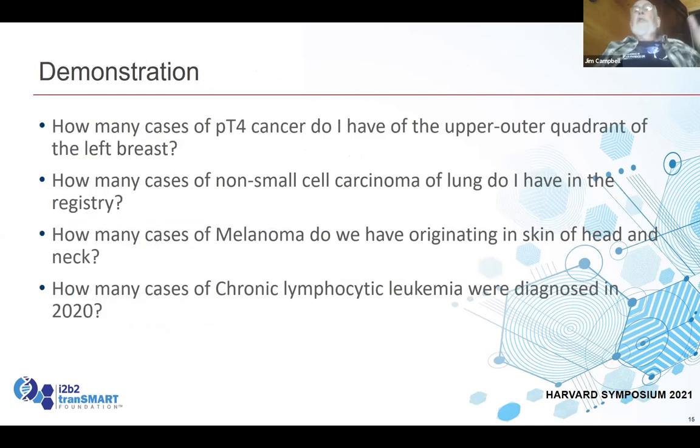So just by way of a little peek into how this might be useful. Let's think about maybe some cohorts that we want to identify in our registry. How many cases of pathologic grade T4 cancer do I have of the upper outer quadrant of the left breast?